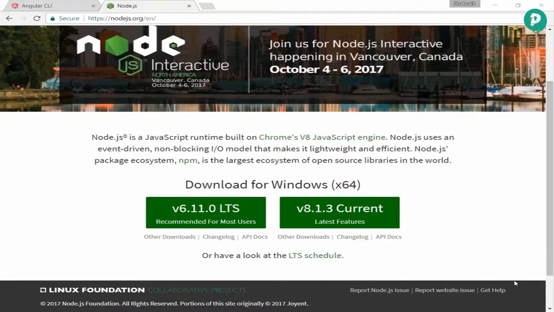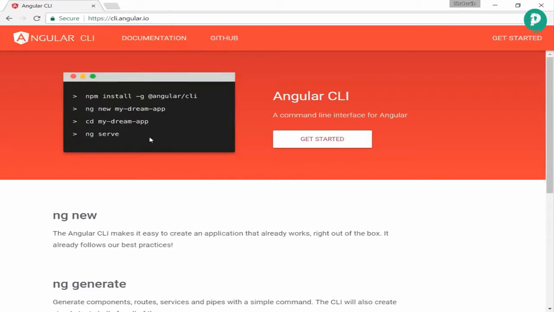Welcome back everybody. So guys, here in this video we'll be talking about some more things about the npm, the CLI and other stuff. First of all, we don't need the website anymore because we just installed Node.js. So I can close this one, and now we just need to follow these simple commands.